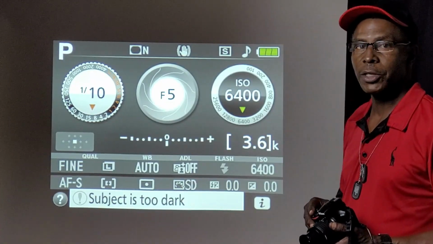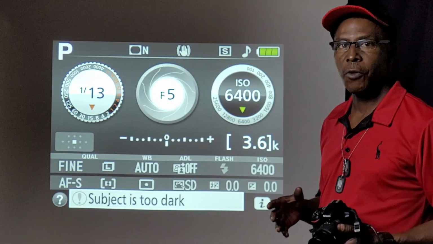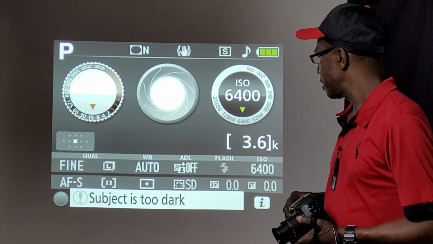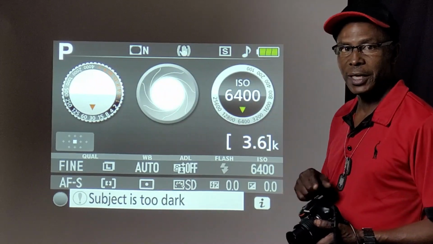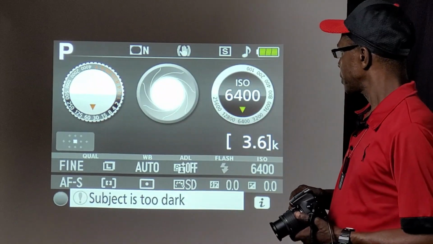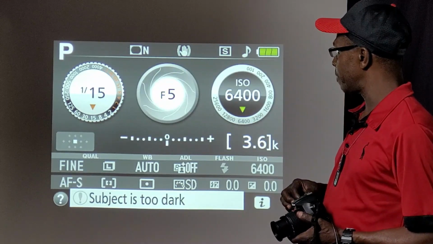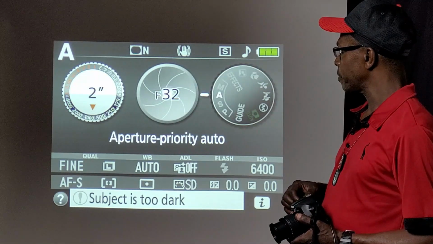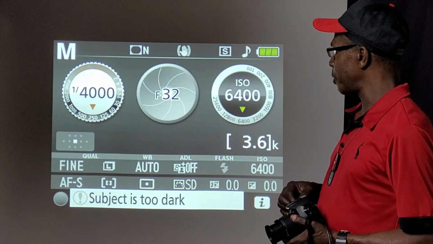So today I'm going to show you at least 5 settings that are going to be really helpful for you. And then I'm going to walk you through some of the other things on here that would be helpful. This could help take your photography to the next level by understanding your camera. It's not that difficult. The settings we're going to go through are P for program, S for shutter priority, A for aperture priority, and M for manual.